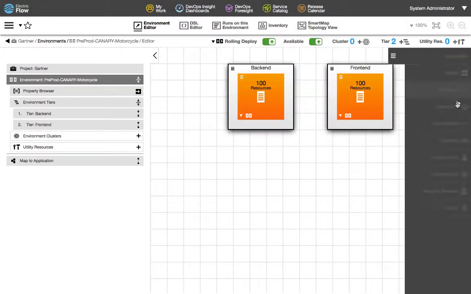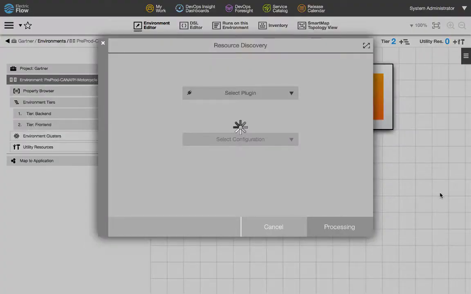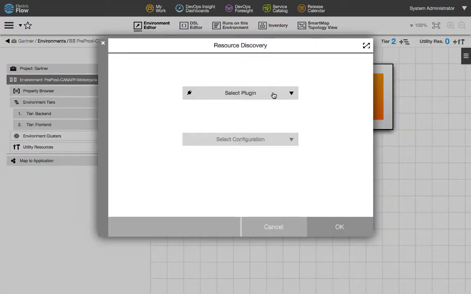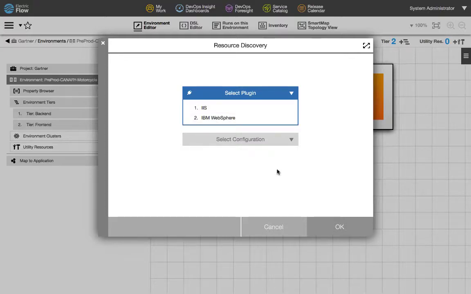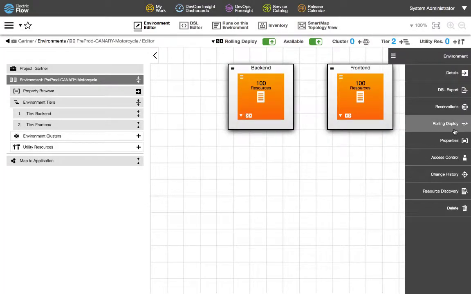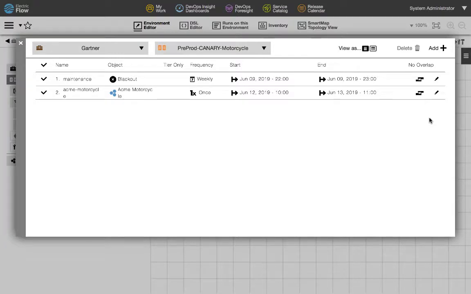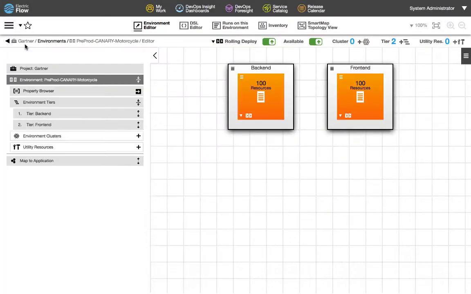Flow has built-in resource discovery capabilities using plugin integrations like WebSphere and WebLogic to discover environments and create associated resources and models. Environment reservations are used to handle contentions or shared resources. Users can reserve environments for specific applications, pipelines, or releases, or even set up blackout dates for maintenance. Environments can be marked as requiring reservation, so nothing can be run against it unless a reservation exists.